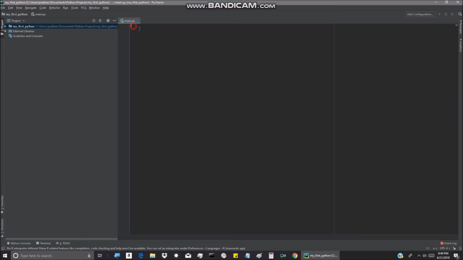Okay, so we're left with our blank IDE here, along with our project view on the left, and some tools like the terminal at the bottom, the Python console, and stuff like that. But for now, let's just type print, let's just say hello world. That's going to be our basic command.